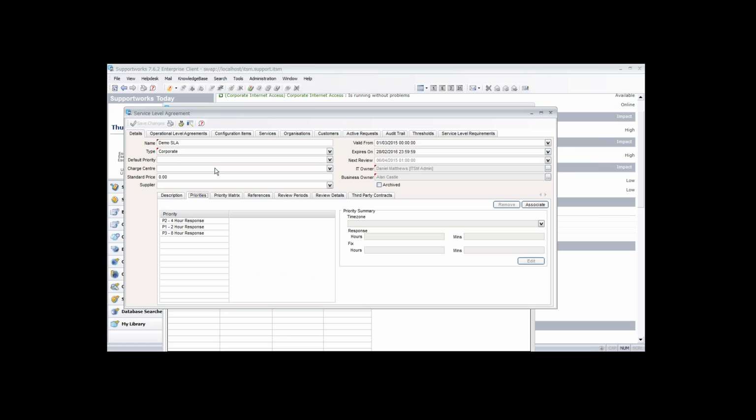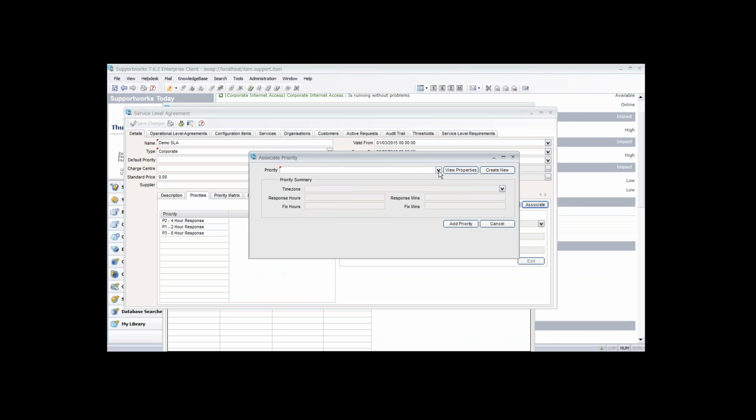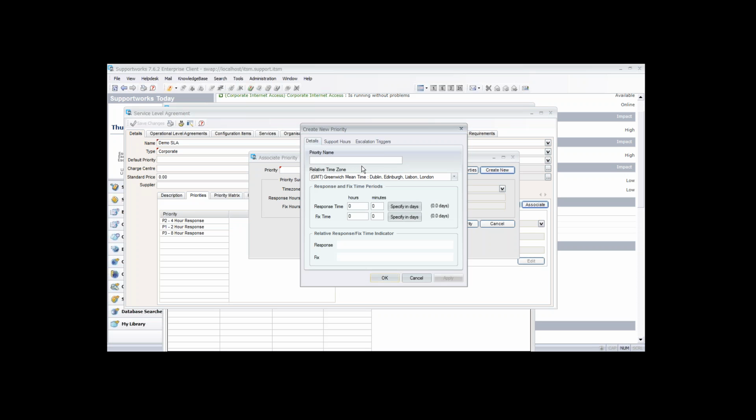So I'm going to stick with our SLA that we looked at here. We've already got 3 priorities associated to this one, and I'm going to add a P4 into this one as well. I could use the existing priorities that are associated, but I'm going to just create a new one as we go, and we'll just call this a P4, and this is going to have a 16-hour response, keeping the naming convention consistent with the other priorities.